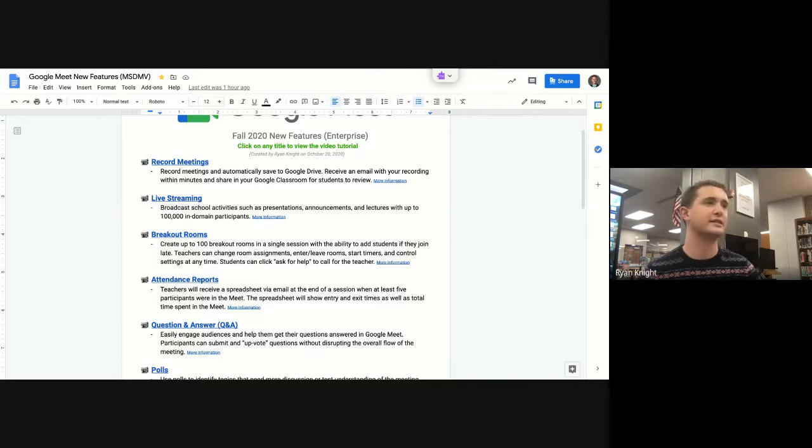But it will automatically send an attendance report as long as there's more than 5. If your Google Meet has more than 5 people, you're going to get an attendance report. If there's only 3 kids that showed up, you will not get one. And customization for that, the ability to change that number, that's coming. It's just not here now.